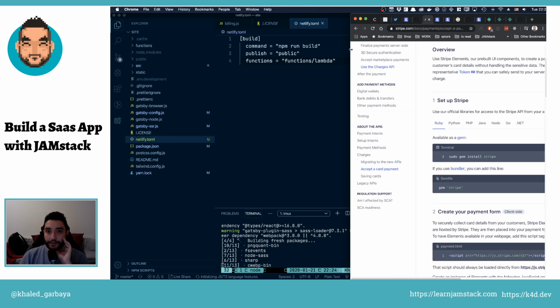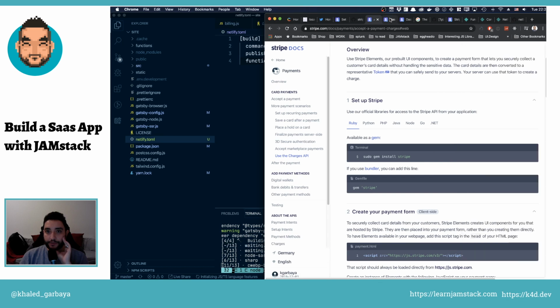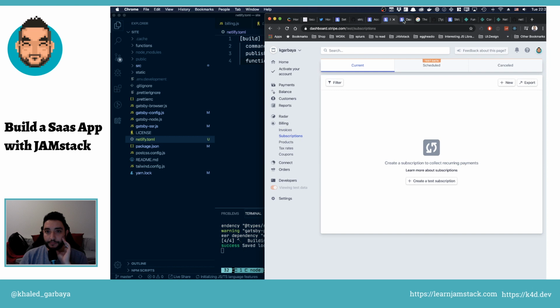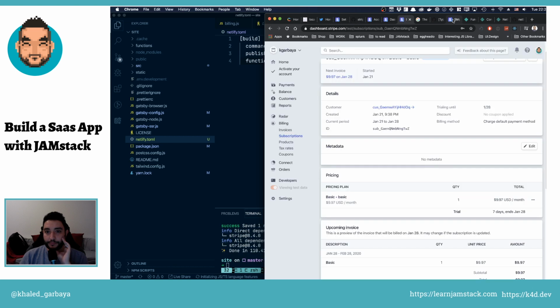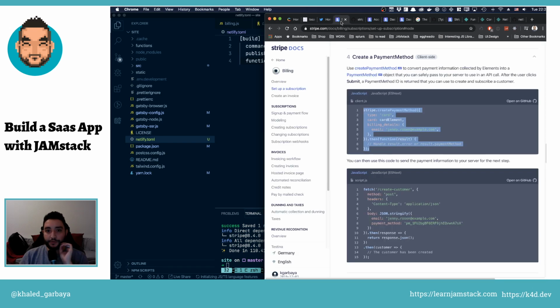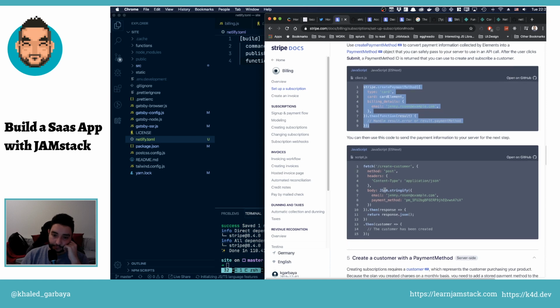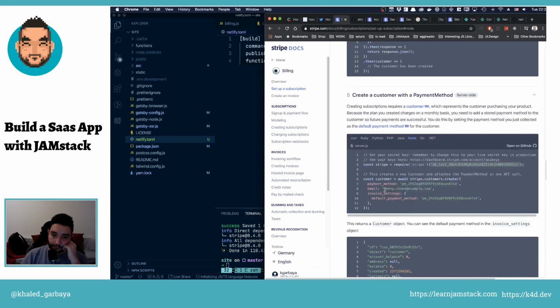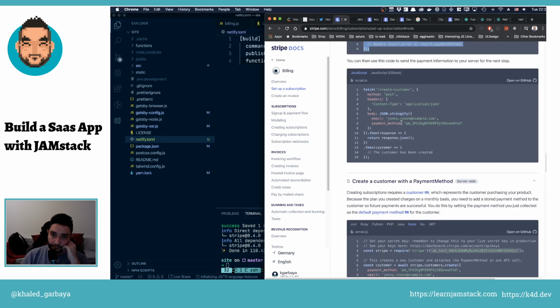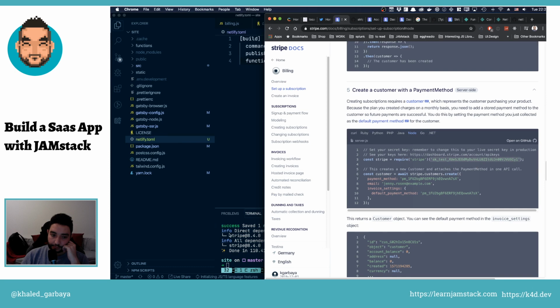And I've got to say, the documentation for Stripe is really awesome. I had some difficulties with it before, but I just needed to understand what's going on. Create customer. Okay.